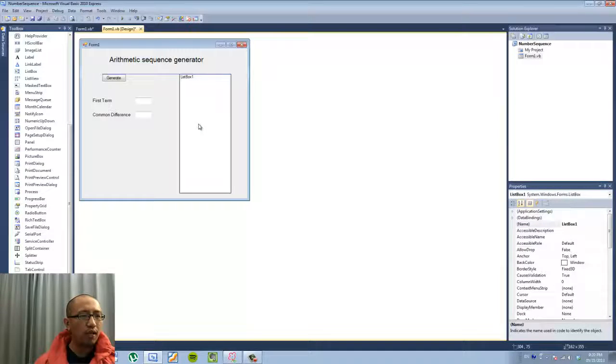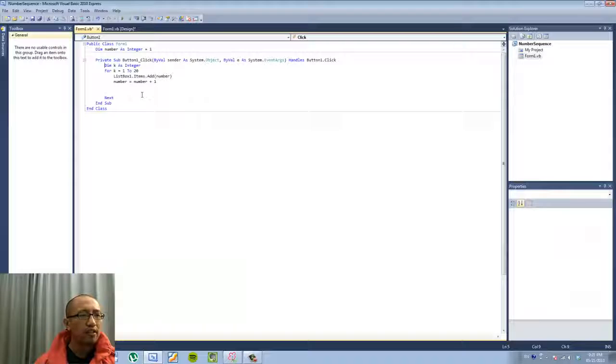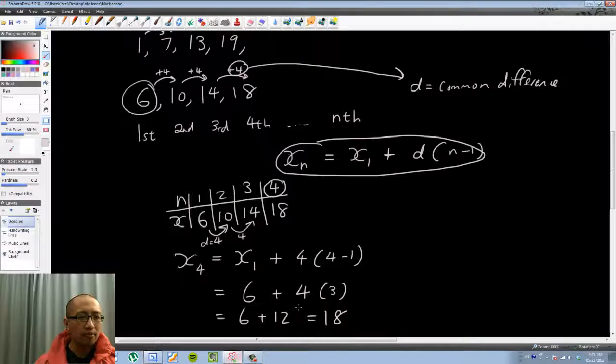Okay, so basically what I want to do now is when I click generate, it's going to take into account the first term and the common difference we want, and generate an arithmetic sequence based on the first term and the common difference. So let's have a look at the formula again. So basically we're going to program this formula here into our program.